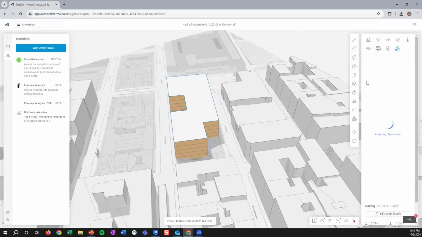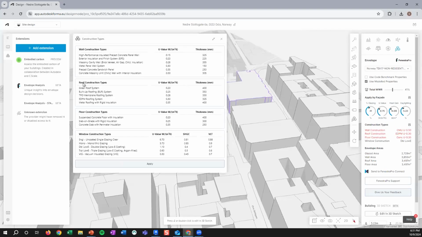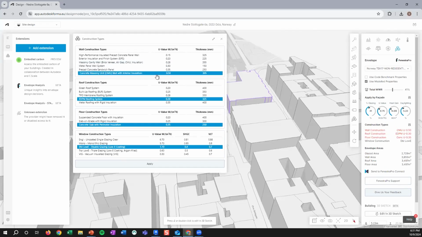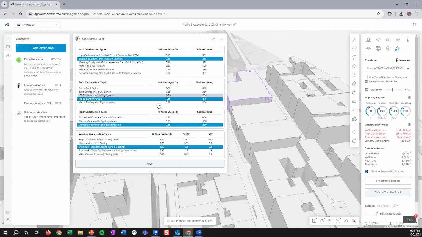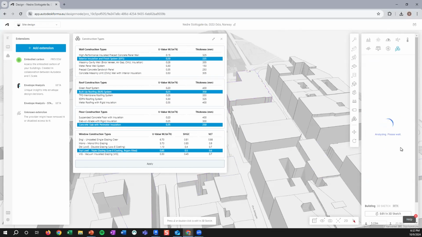but we may want to model some properties. So I'll select the model properties, and FenestraPro offers some really simple construction types. The Norwegian code says, I can't remember what it was, but the wall construction, I think it was 0.22, something like that. In this case, we have a concrete masonry unit applied to that wall, which is a U value of 0.5. So let's change that and apply this EIF, exterior insulation. We can change the roof to a built-up roof. We can change the window to triple glazing, etc. And we can apply those, and again, just see the impact on code.